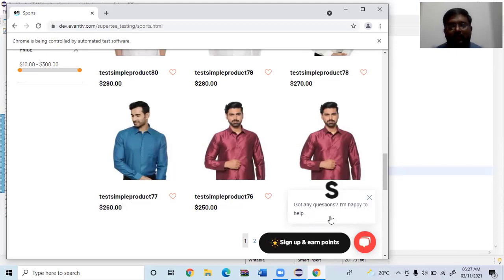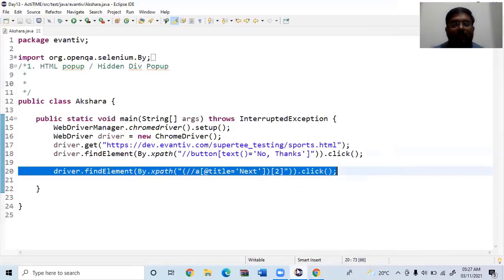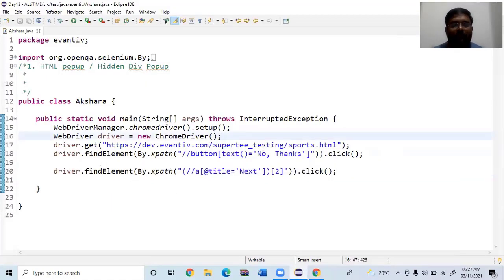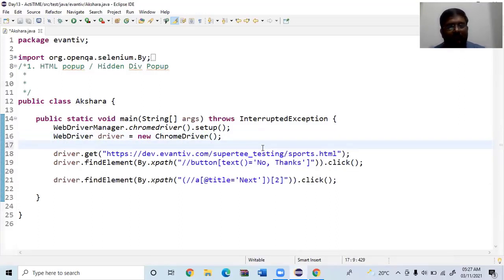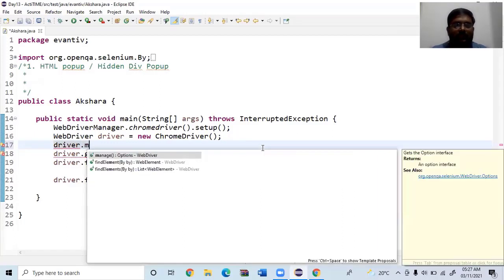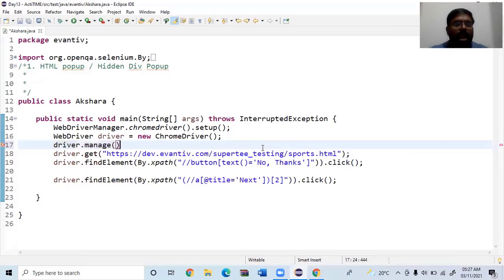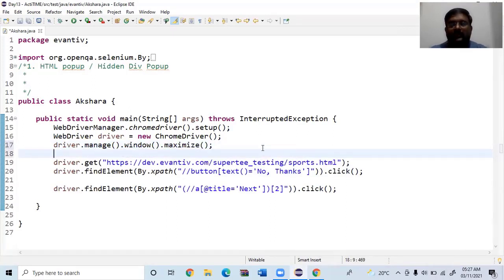How do you handle it? Let us quickly see that. The first thing I always recommend is to always try to have enough space. What is the meaning of it? Try to keep the browser maximized unless you have any other reason, right? For example, I'll say driver.manage().window().maximize(). So always maximize it.